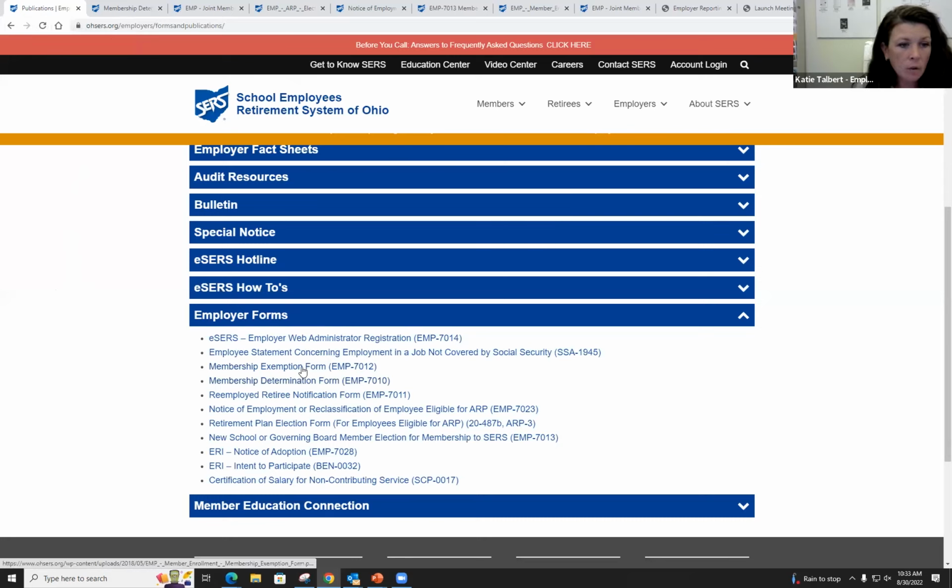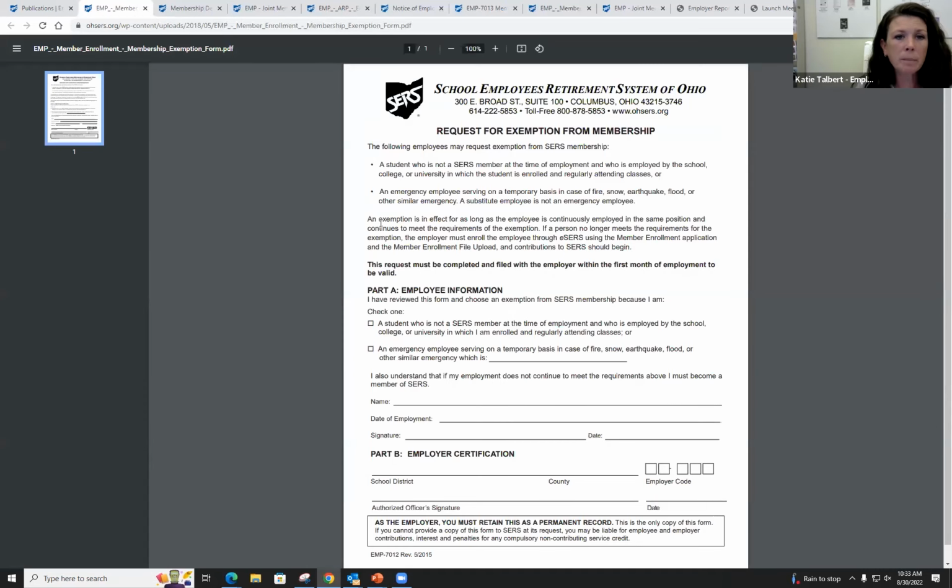So if you go to employer forms, the membership exemption form, I'm showing you this form because it's really important for the employer to hold on to. There's no statute of limitations when it comes to this form. You will hold on to it indefinitely, because this is the request for exemption form, and like I said, it's mainly used for student employees who aren't CSRS members at the time. They are employed by the school, college, or university in which they are enrolled and regularly attending classes.